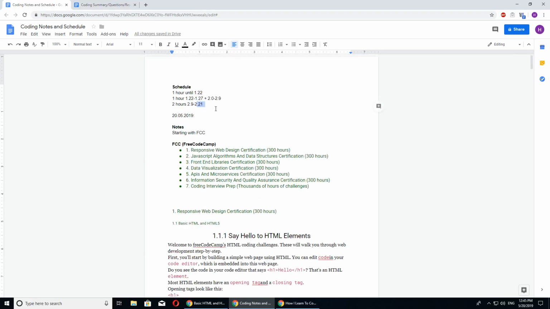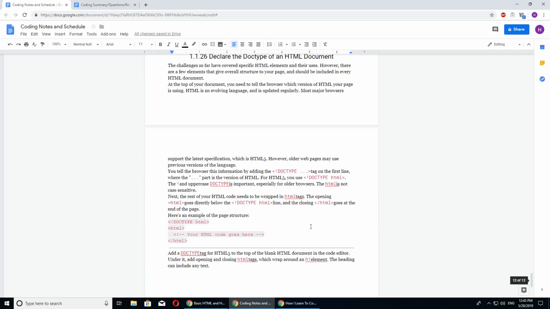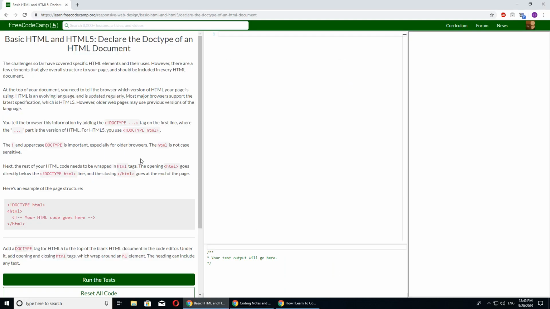From 221 will be slower, like normal my pace. Until then, it will be a bit faster.